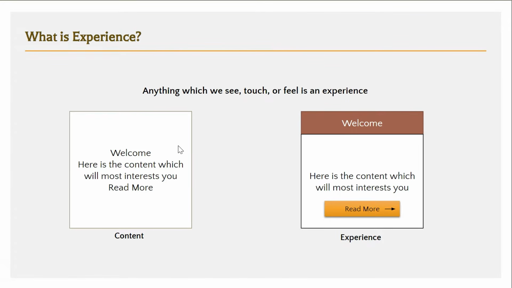If you take an example of the content in this particular rectangle, here you have welcome. Here is the content which will most interest you. Read more. A user who is watching this content will have to focus more to understand what exactly is told here. Compared to this, on the right side it is the same content, welcome, but it is represented in a nice graphical format so that it is easy to read. So the user reading this content, compared to the user reading that content, will have a better experience, right? That is the experience which we are talking about.